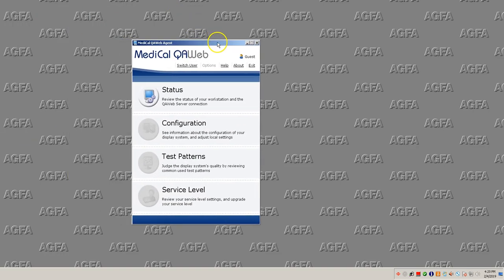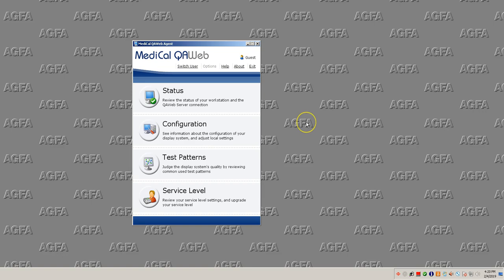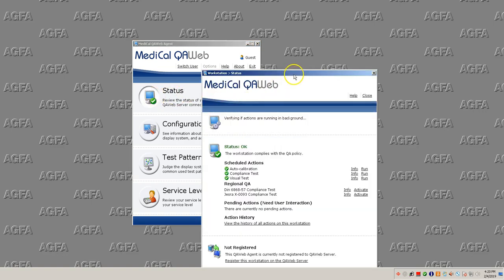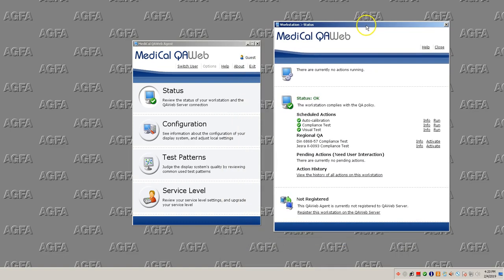If you look down here, you'll see this green check mark. Hey, that's Medi-Cal QA web. It's a product that every hospital uses to calibrate their barcodes. When you click on it, this little guy opens up and he populates, and I want to see the status of my monitor, and green check marks are all good.